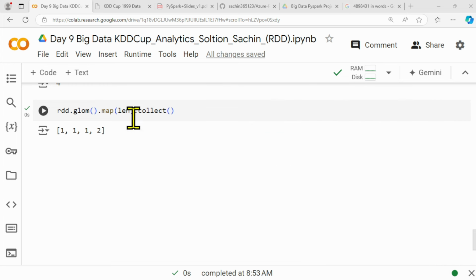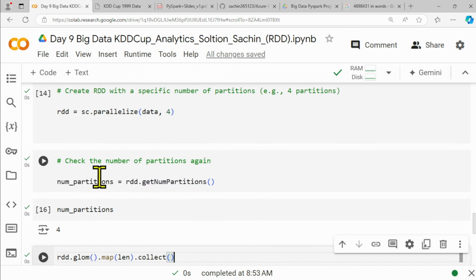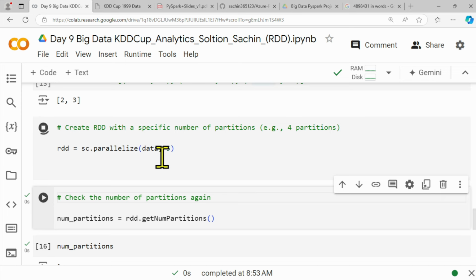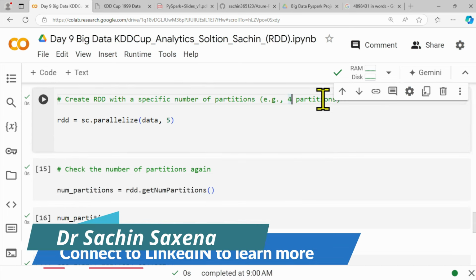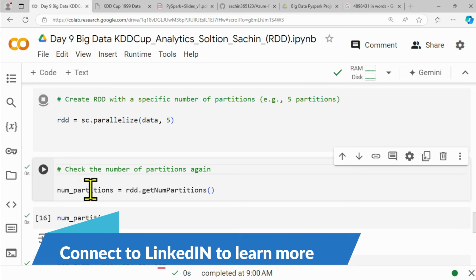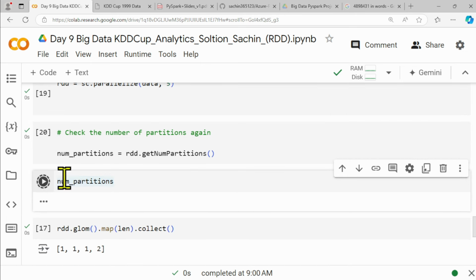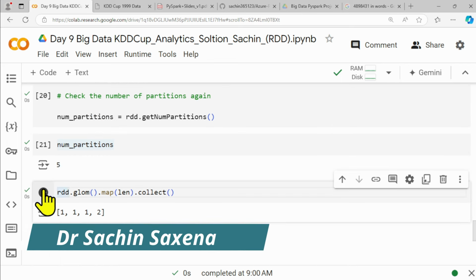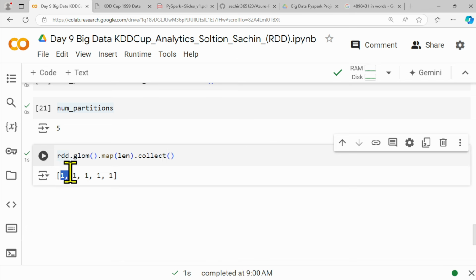Yeah. All right. Now let's say I'm doing partitions over the 5 here. I'm recreating this RDD for a specific number of partitions. I'm changing this to 5 here and checking the number of partitions again. Let's see how many partitions I have. Can you see? Now it's showing 5. If I run this command, which is checking the length, can you see? Why?